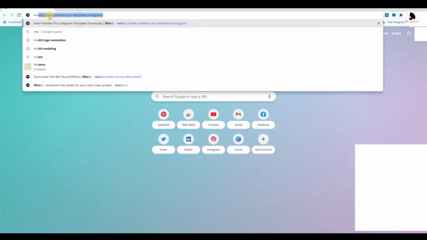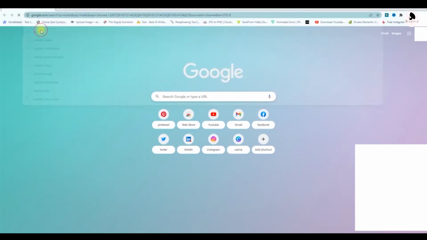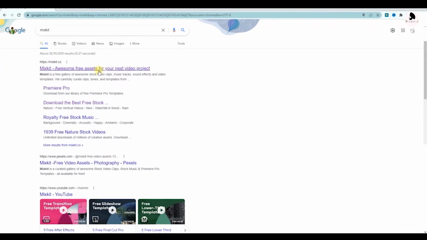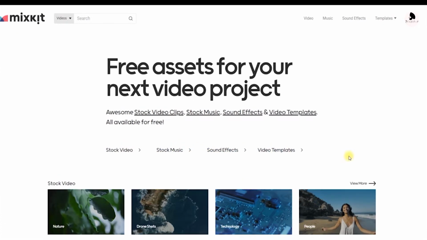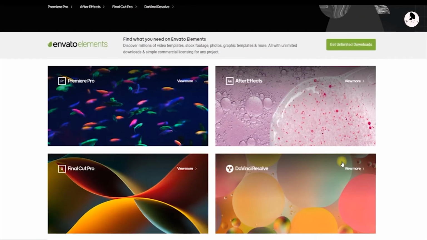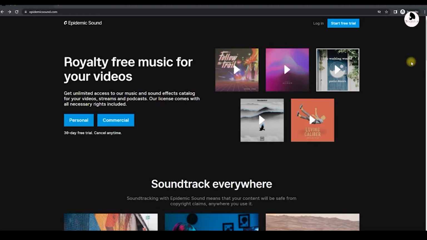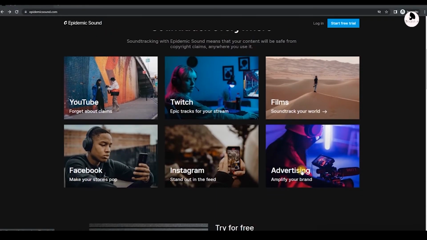Anyway, let's download the free templates. Search Mixkit on Google and open this first link. Here you can find effects, stock video, music, sound effects, and templates for Premiere Pro, After Effects, DaVinci Resolve, and Final Cut Pro.